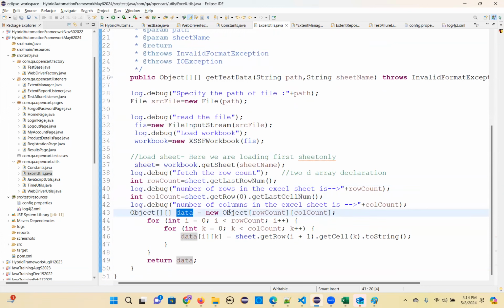So object to two-dimensional array. So data equal to, I'm creating a two-dimensional object array. So new Object, rowCount and columnCount. If you remember the two-dimensional object array, you have to create a two-dimensional object array with the row count and column count you have to give. That's what I have given. First I got a row count and column count, then I created the two-dimensional object array. Then you know how to iterate a two-dimensional object array. You have to use two for loops. So for int i equal to 0, i less than rowCount, i plus plus. For int k equal to 0, k less than columnCount, k plus plus.